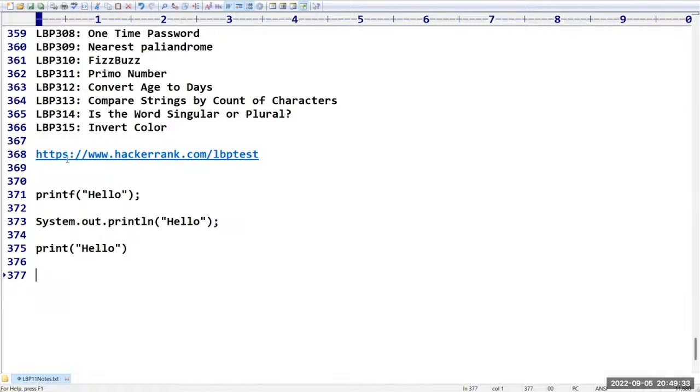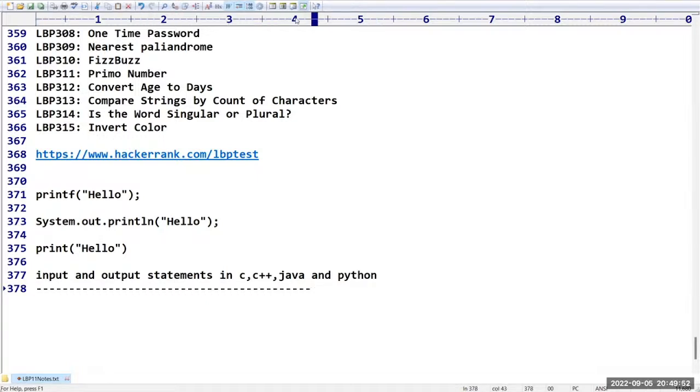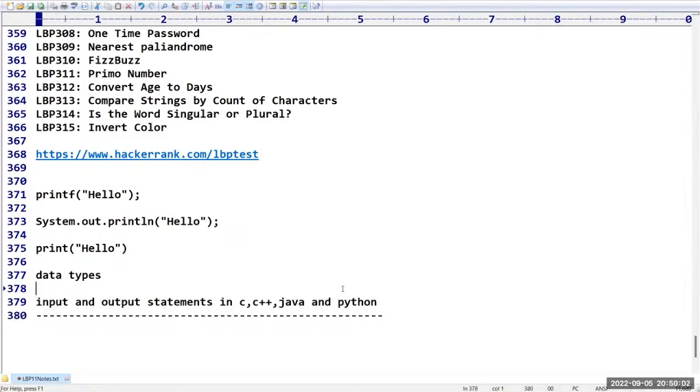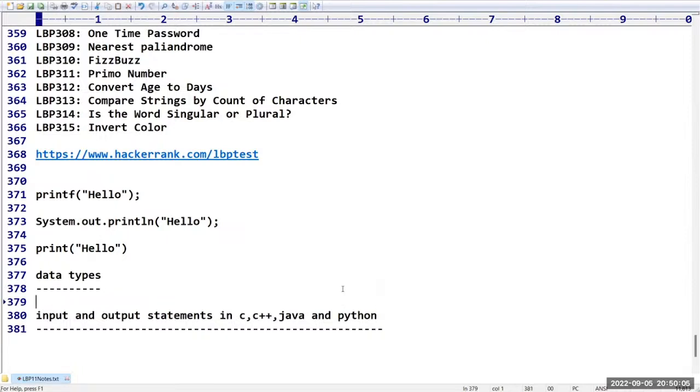So I request everyone, don't miss tomorrow's class. Tomorrow we are going to talk about input and output statements in C, C++, Java, and Python: what the different types of input statements and output statements available are. Maybe this requires one more topic, which is data types. These two things we will cover in tomorrow's session, because you must have the basic idea.